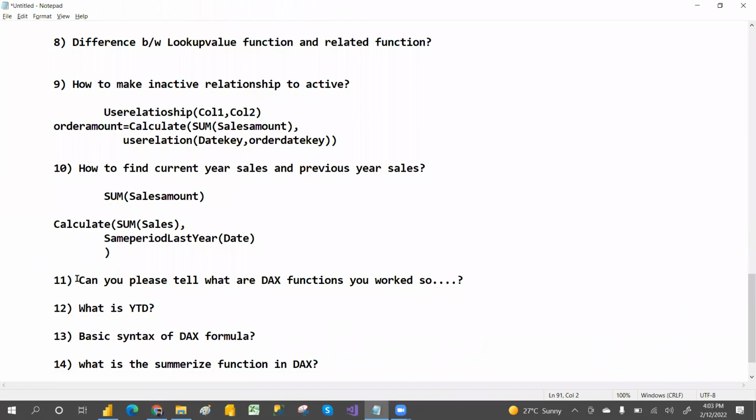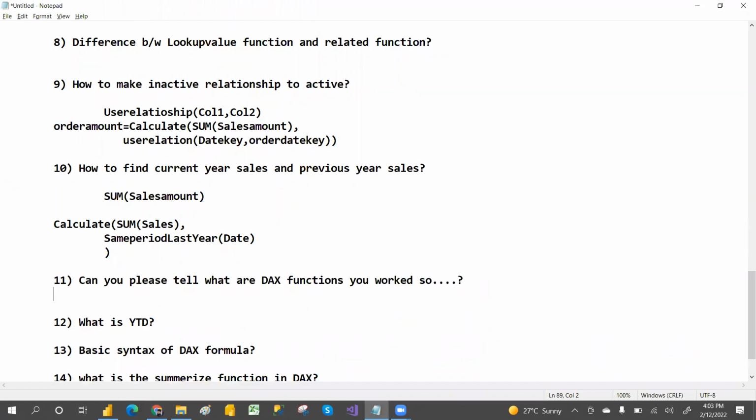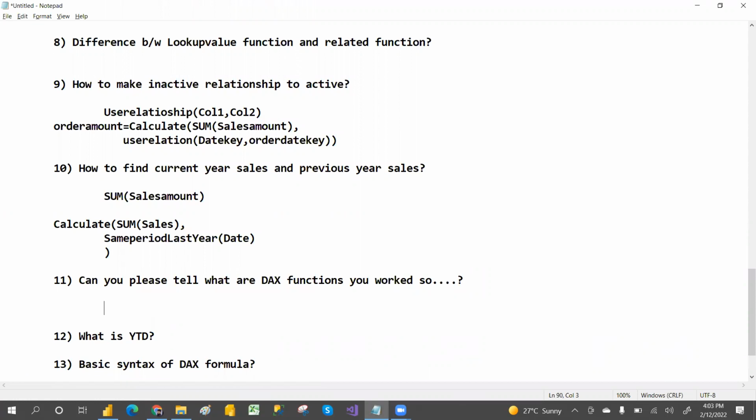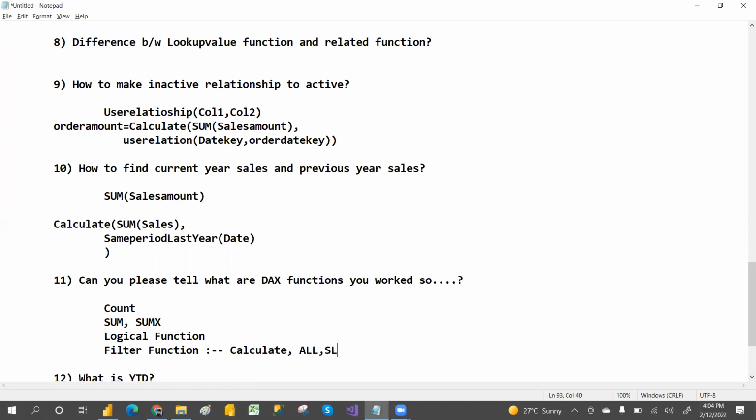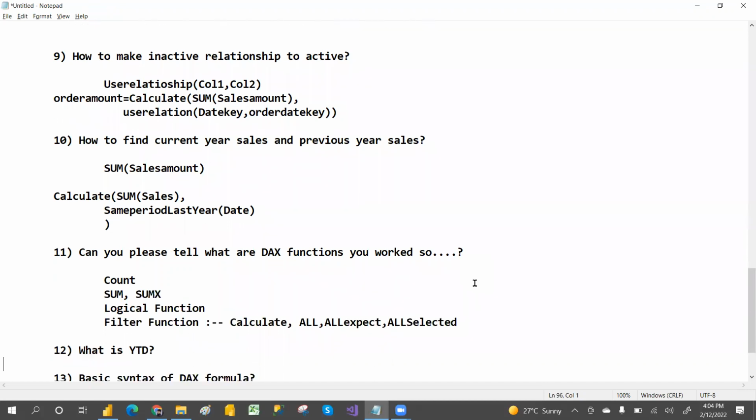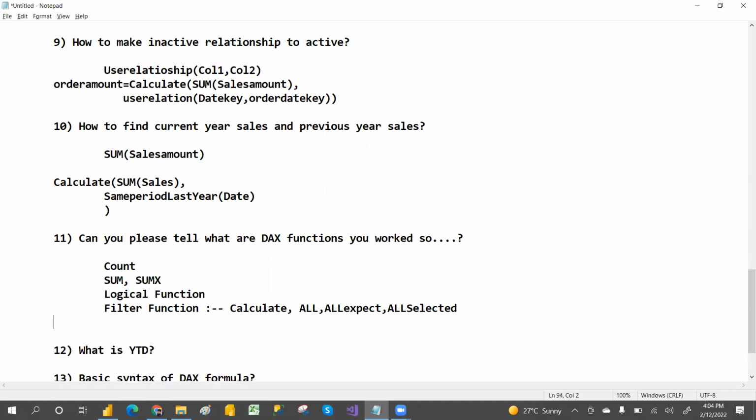So what are the DAX functions you have worked on so far? The interviewer wants to know what DAX functions you can tell. Something like COUNTX and SUMX, sum and SUMX, and logical functions. Then filter functions: I worked on filter functions like CALCULATE, CALCULATETABLE, ALLEXCEPT, ALLSELECTED, something like that. Even you can specify date time functions and time intelligence functions, something like that you can mention.